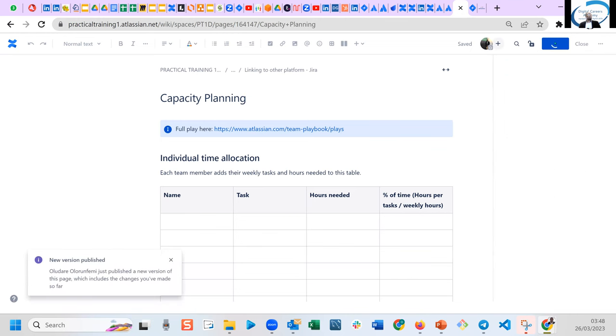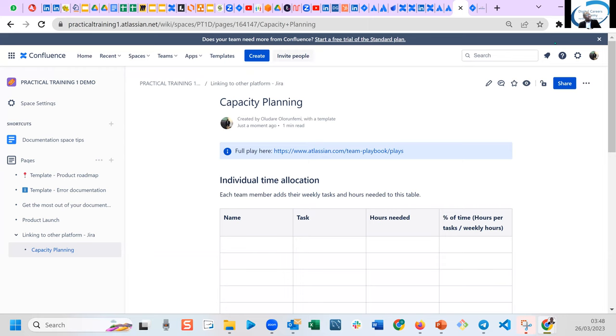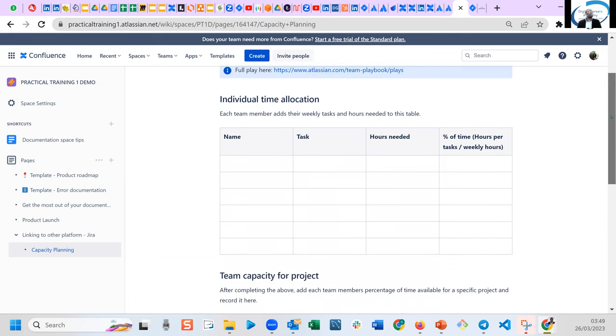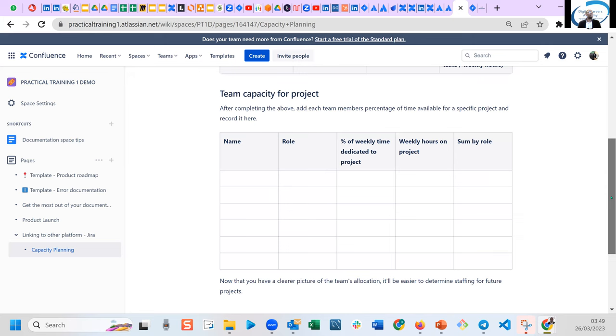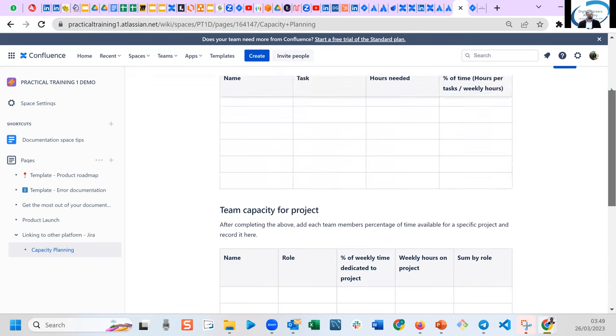You see capacity planning. If I'm a scrum master, I want to know the capacity of my team. Capacity planning is crucial with an agile team. It has the name of the team and name of the member, the task they have to do, the hours they need to do the work, and the percentage of their hours. Maybe I have 40 hours to spend in the week. I may have 10 hours dedicated to this project, 10 hours dedicated to that project, and that's how it goes, guys. And then you look at the sum total. That's how you have capacity planning.